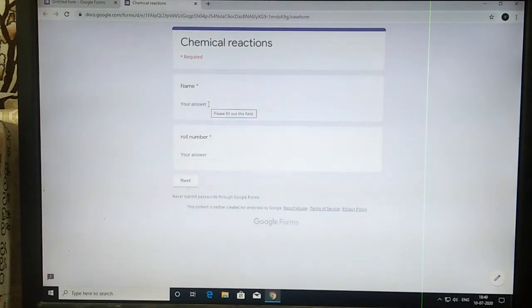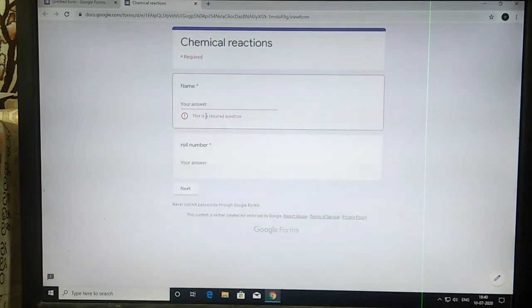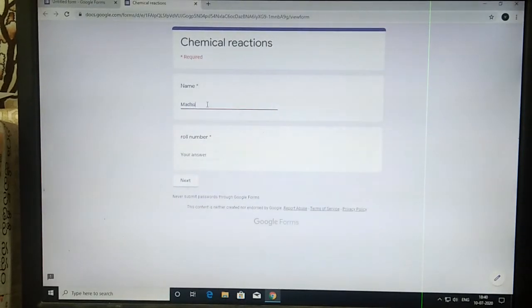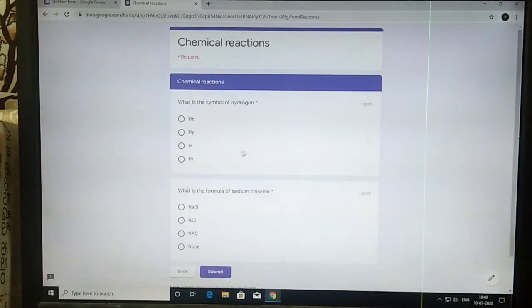Name is required, compulsory, they have to enter it. So the star mark is nothing but compulsory, it is a required question. So name, your answer, I am entering my name. Without entering, see, I don't want to enter this, but I want to see the questions. So this is a required question, it will come like that. Now I am entering my name. Okay, roll number I am entering. Now only it will show the next section.